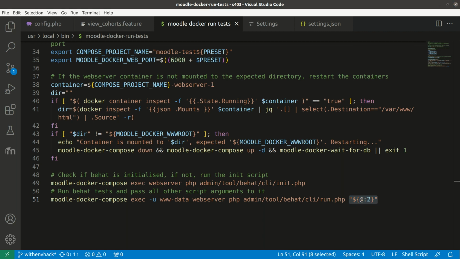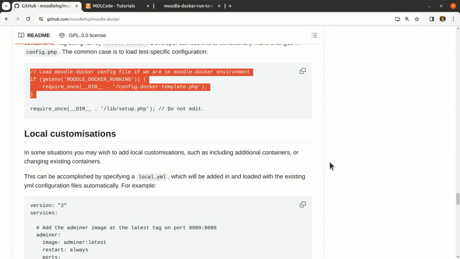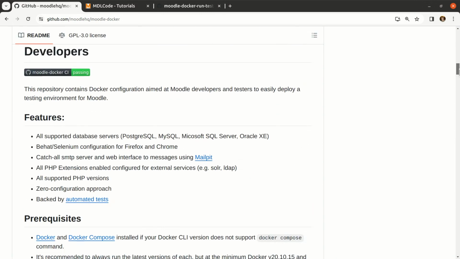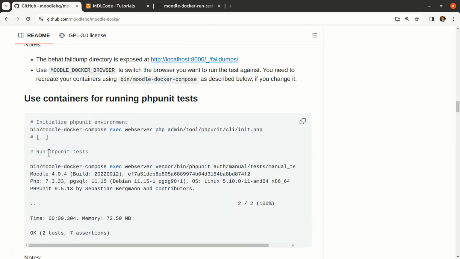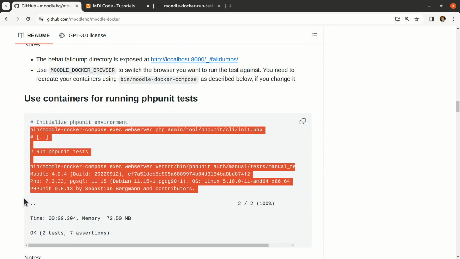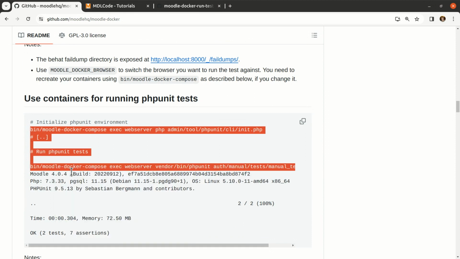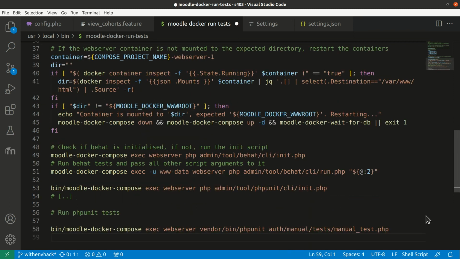If you want to adapt the script to run phpunit, it is very easy. Copy the commands to run phpunit tests from the Moodle Docker README file, and then replace the last 2 lines.